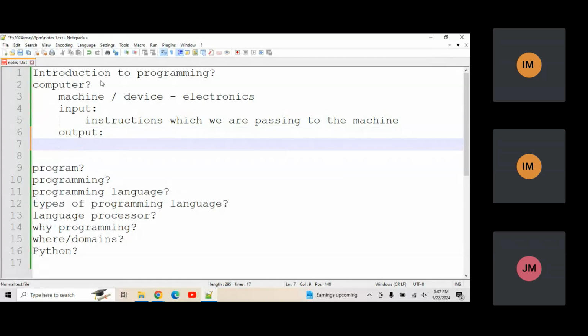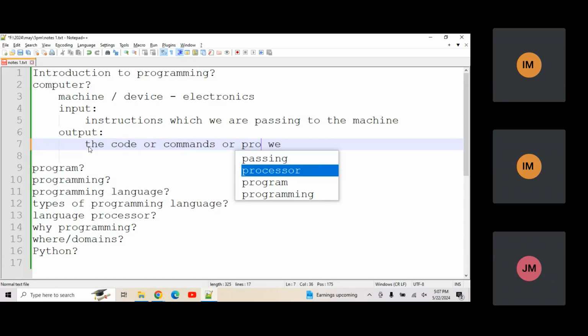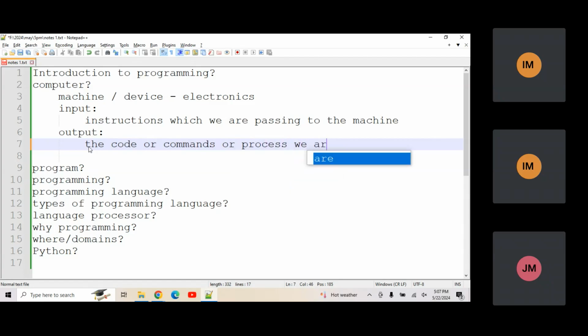Similarly, how is this response going to happen when coming to the machine? Whatever machine it is, if I want to generate some response or output or result, how is it going to happen? Here we need to write some commands, some process, some code. So whatever code we are writing, you can say code or commands, or you can say process, we are writing according to the instructions.